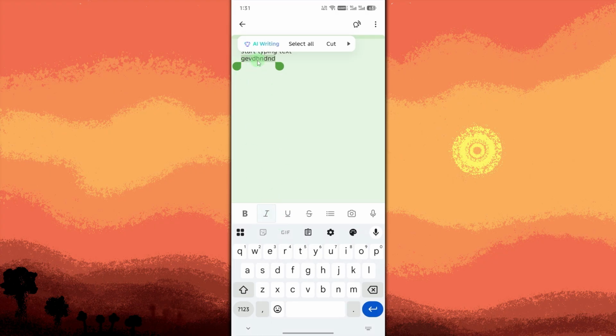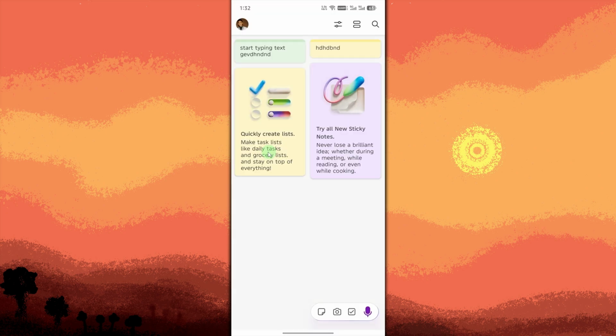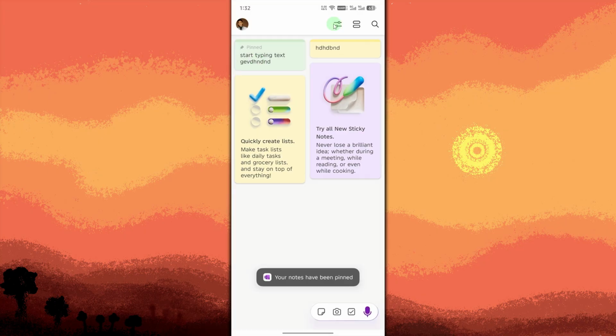To delete a note, tap the three dots and choose delete. To pin or organize notes, long press on a note and then tap the pin in the top right.